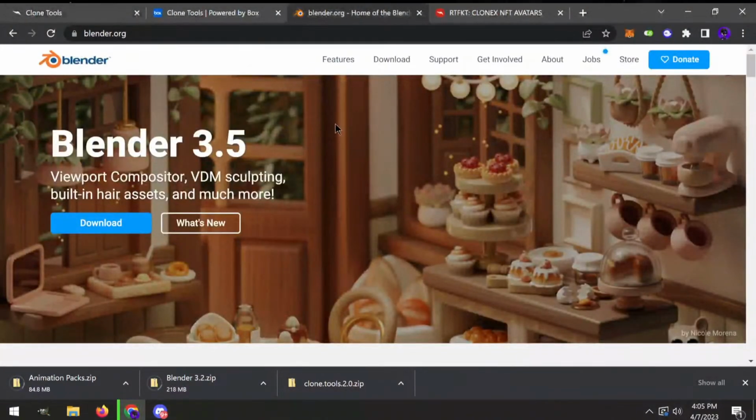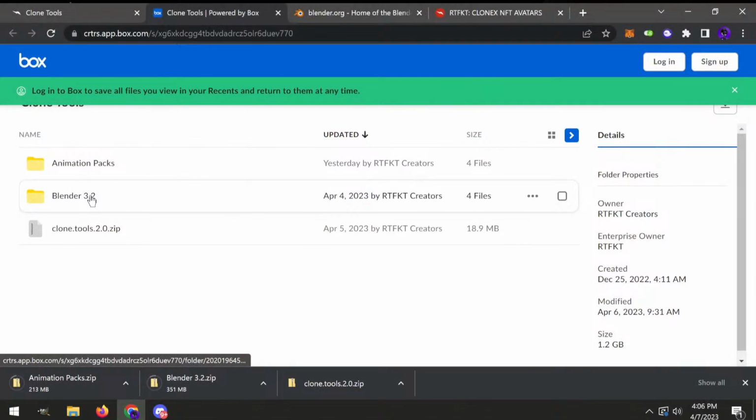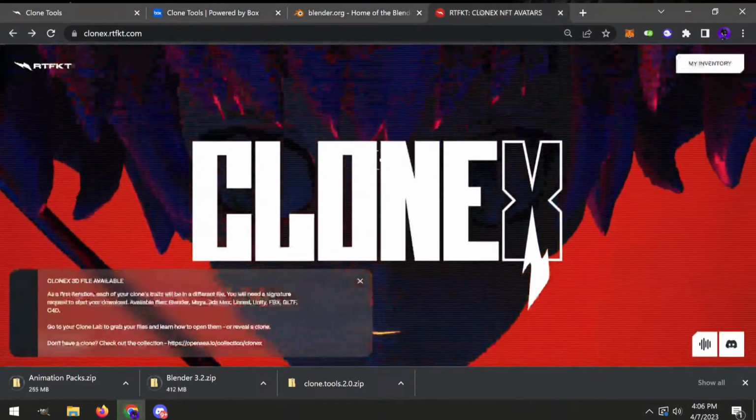If you need to get Blender, it's available at blender.org. If you Google Blender, be careful. A lot of the recommended sponsored links at the top can be fake at times. So make sure you go directly to blender.org. But in this case, we downloaded Blender 3.2 from this Dropbox here. So it only leaves one more thing, and that's going to be the CloneX files.